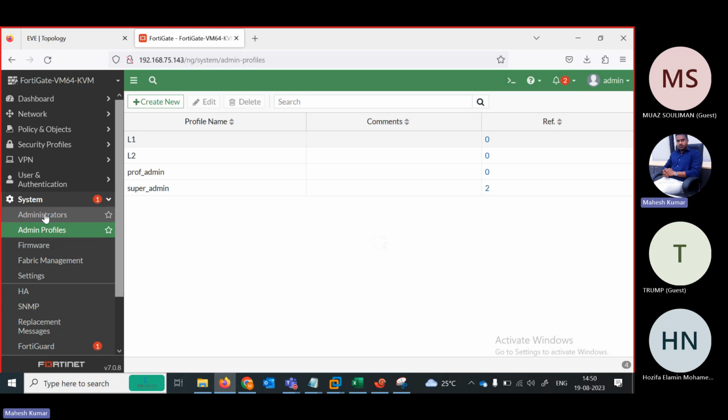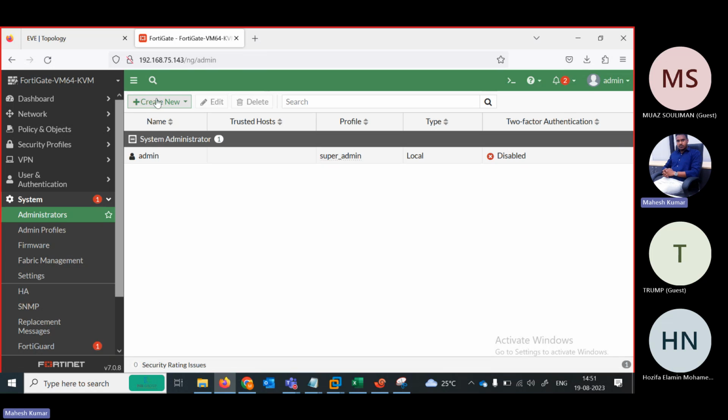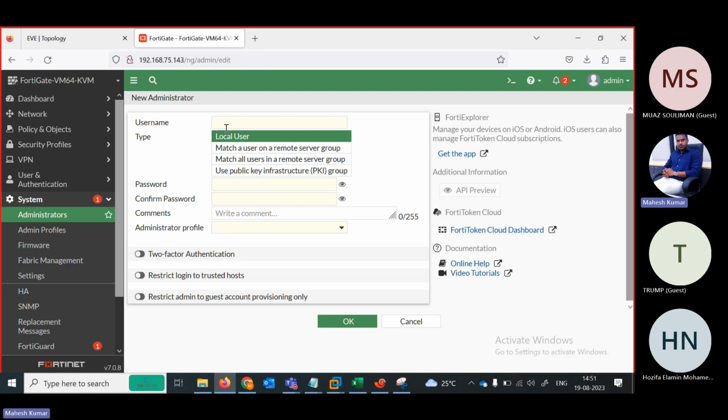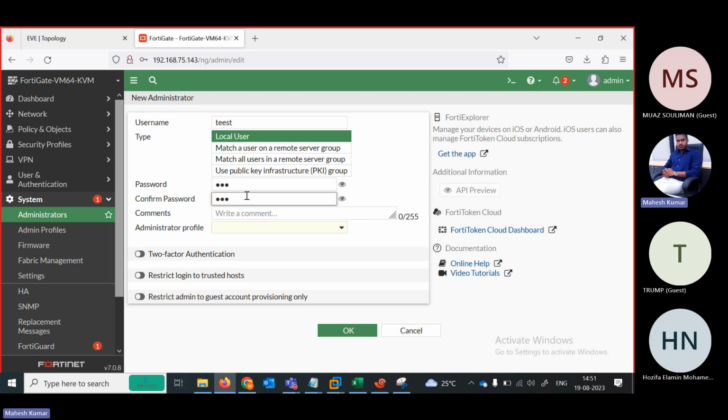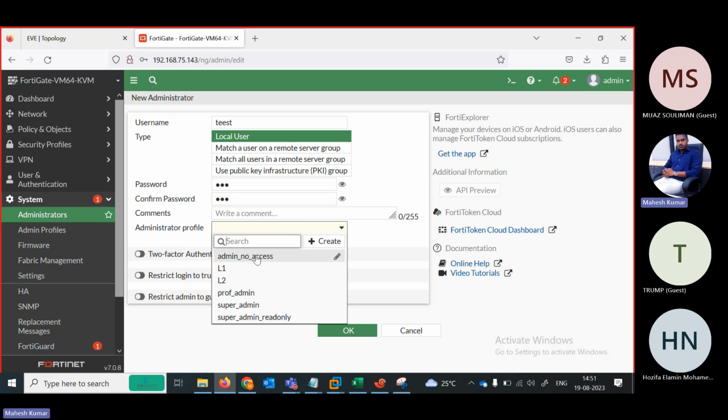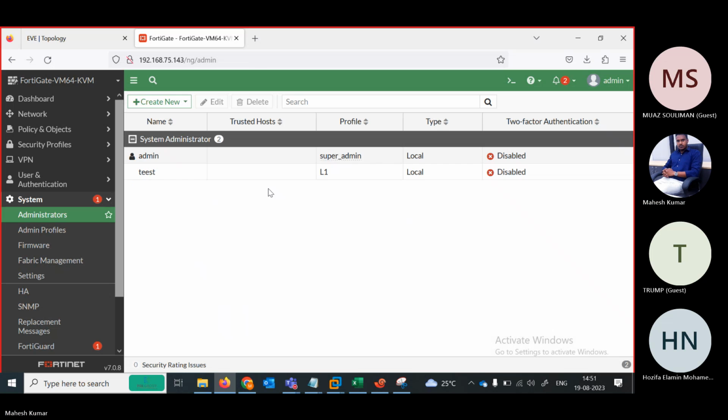and here I'm giving the rights, okay. So L1, create new administration. In administration, I'll use the username as test, in small letters, and the password will be 123. I'm giving 123. Confirm password 123, 123. And after that, write comments? Administration profile L1. I'm giving the rights, okay. That's it. Local user. Don't save.